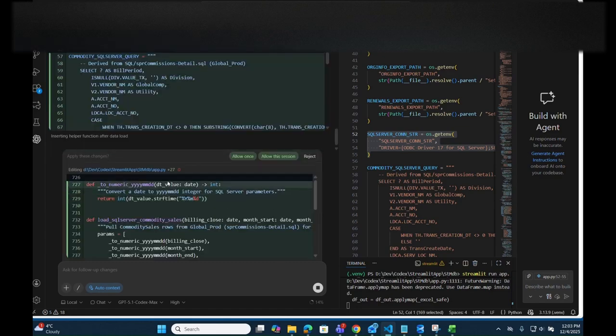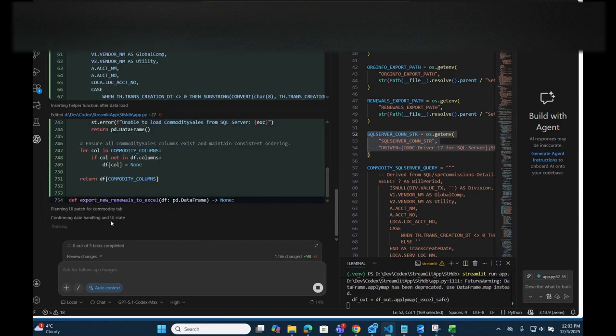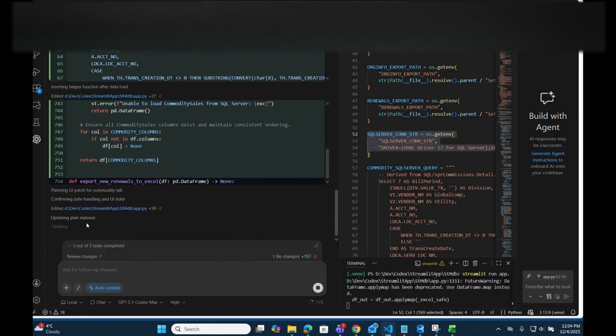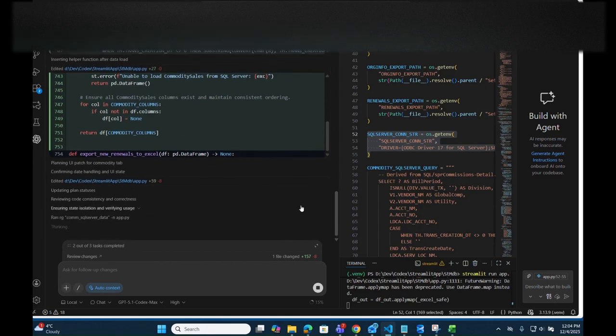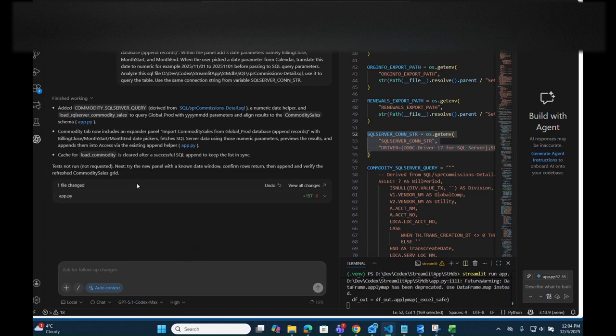Okay, following the plan, the plan is being executed. It's working on the UI and date handling. Okay, another change proposal, and it's going to update. It's updating the plan status so that Codex knows the list of tasks that have been done and the remaining or outstanding ones. I'm going to pause again to save time. Oh, it's done. It said it added this, derived from this SQL.